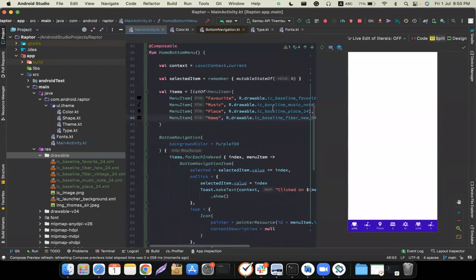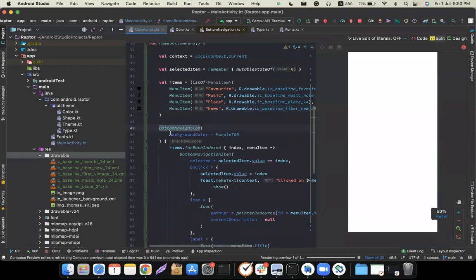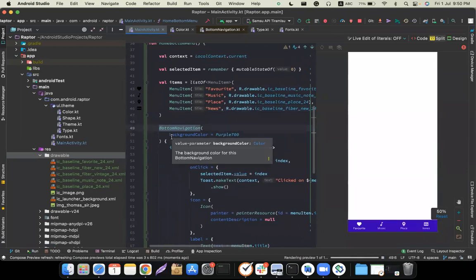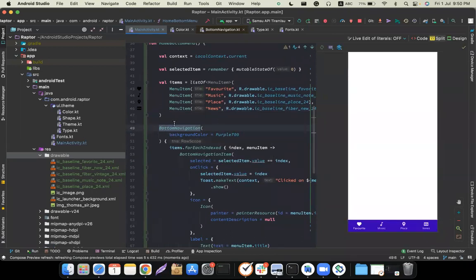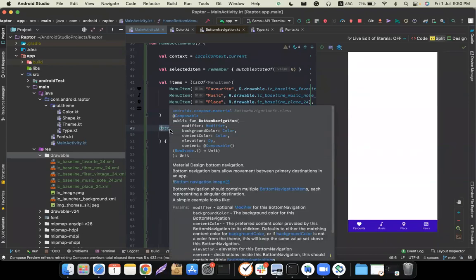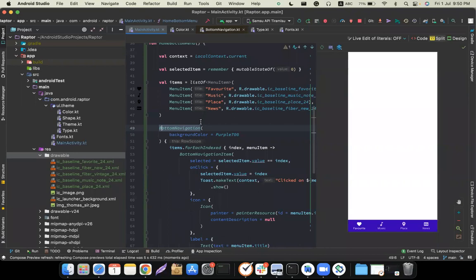So I'm just adding 4 items here as well. After that, when you declare a list of data, then we are calling the bottom navigation function. Jetpack widget, which is another widget like text and image. Maximum 5 items, yeah, 5 icons. So bottom navigation is a widget I mentioned earlier, which is kind of like a string or image.